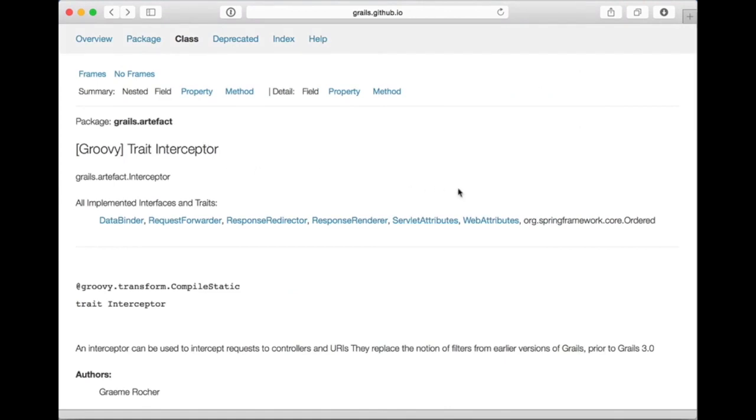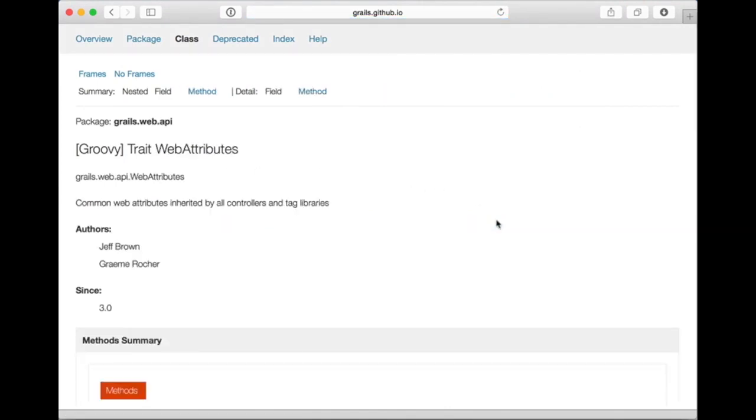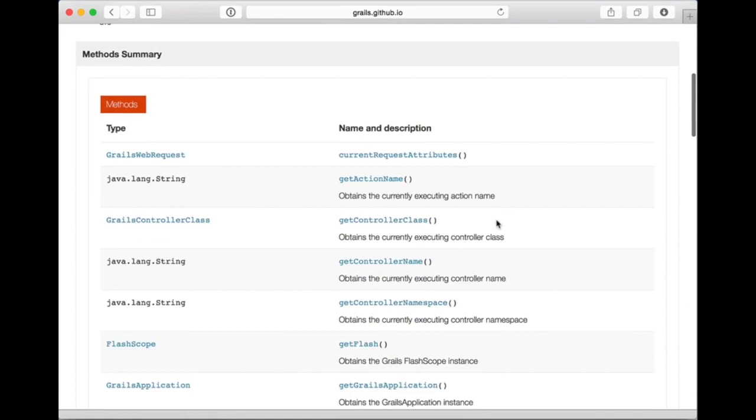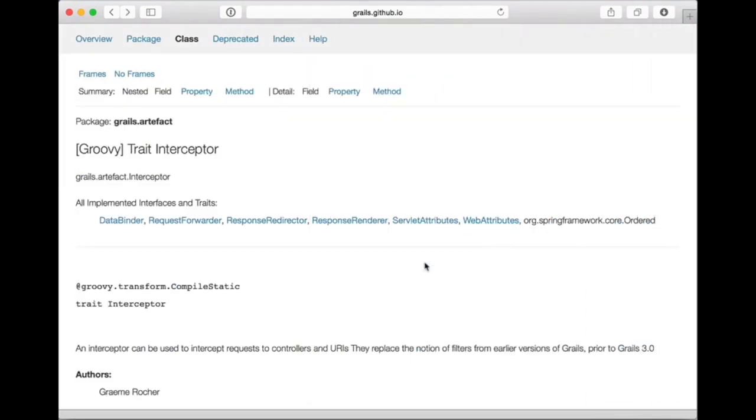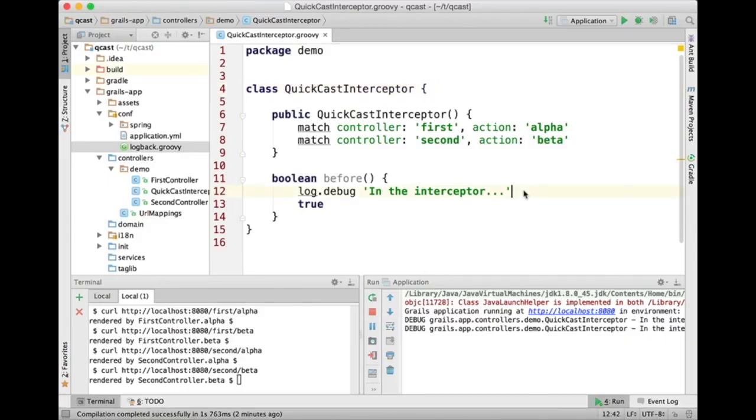The interceptor trait also implements web attributes, another trait provided by the framework. And web attributes provides a getParams method. And because of that, inside of your interceptor, you can refer to the params property, and it will be a map that includes all of the request parameters. It'll have the same value that it would have if you referred to the params property in a controller.